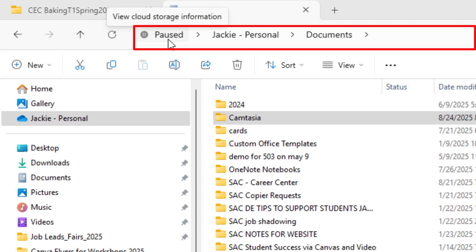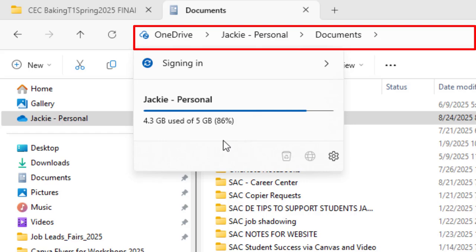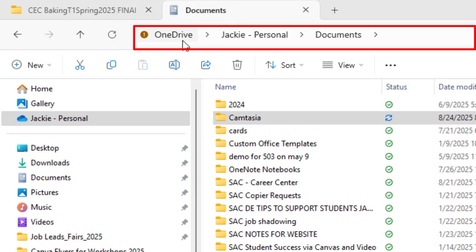Currently, I have paused my OneDrive, but in the event you want to resync it, you simply click on it and then click Resume Syncing. And that will actually sync your OneDrive back to your PC. The message now shows low storage because it's letting me know that I am running low on my OneDrive, which is why I paused my cloud.